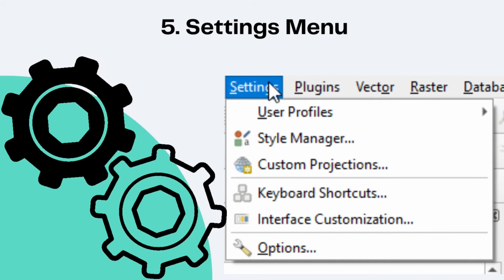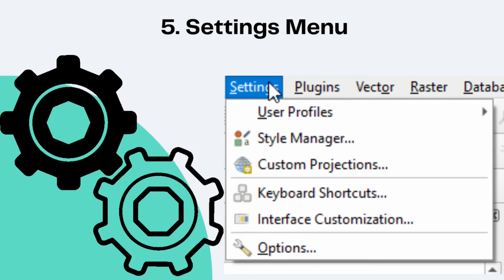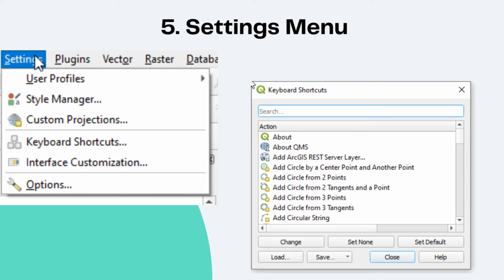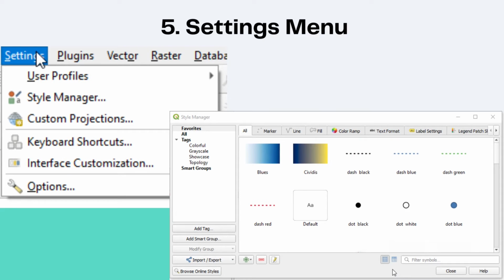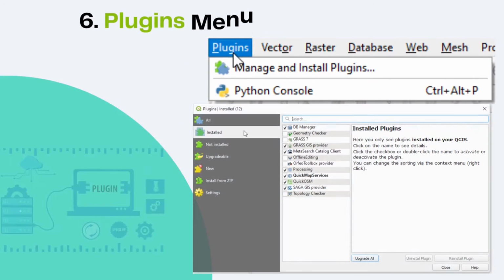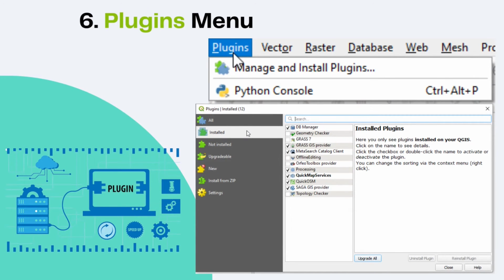The next submenu we'll be looking at is the settings menu. The settings menu allows us to define our own set of keyboard shortcuts, create and manage symbols and color ramps for our vector and raster layer, and also create our own coordinate reference system, among other things. The next menu we'll be looking at is our plugin menu, which allows us to install, uninstall, upgrade, and manage our plugins.